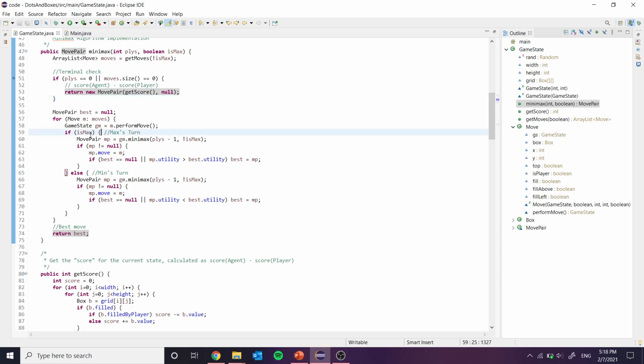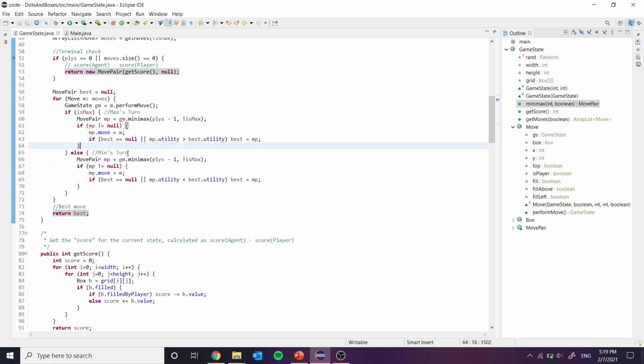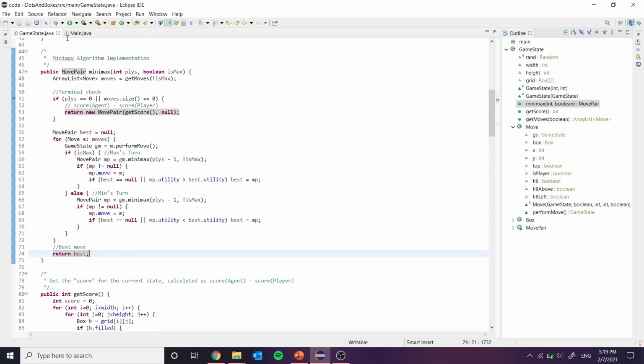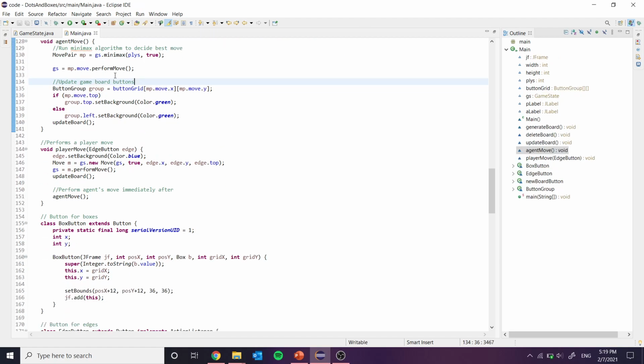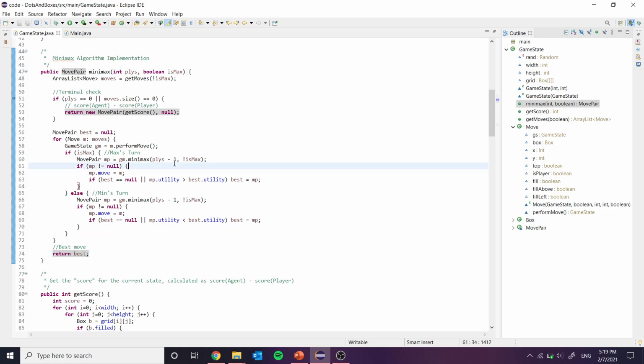And say on the max turn, it will get the move pair, it will go down the tree, and it will get the minimum, or the maximum value, and it will set the move pair that it got, move to the move that it just performed, so that the move that's returned will always be the most recent move to make. And that's pretty much it. It will get the best value based on the amount of plies and just return that, which will tell the main to fill in that edge and make the move.